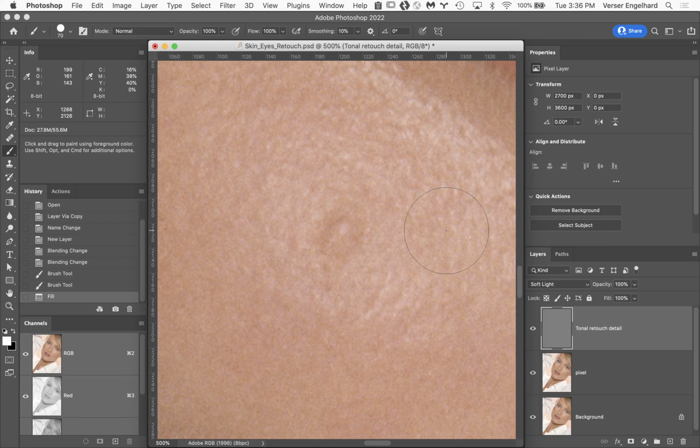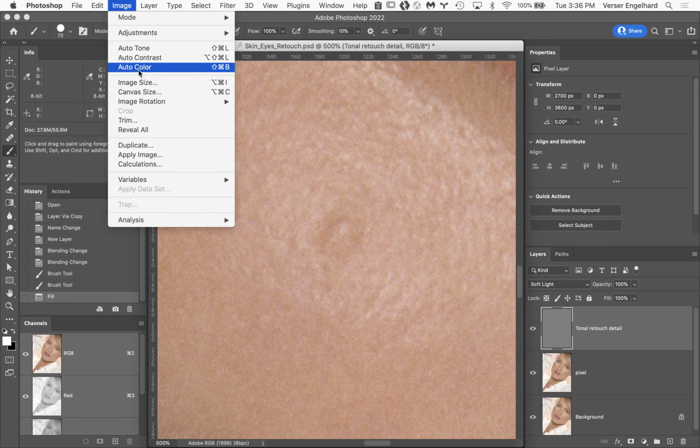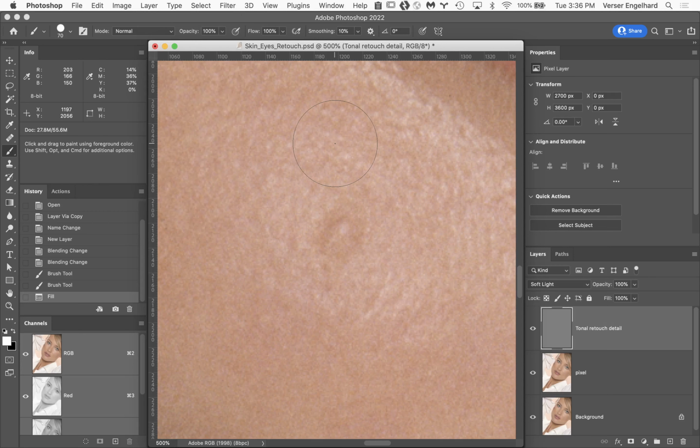The problem is that if I make a duplicate of this, so I could come up to the image menu and say duplicate, it makes a completely separate copy of this image. And so anything that I do on one of them is not reflected on the other one. I don't want a duplicate of the image. What I want is a second view of the image.